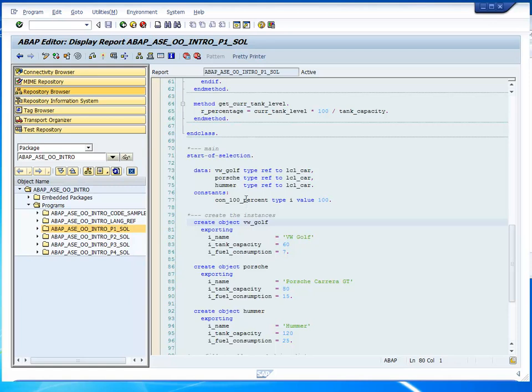That's the end of the sample solution, and now we'll go back to the theory part and start with module 2.